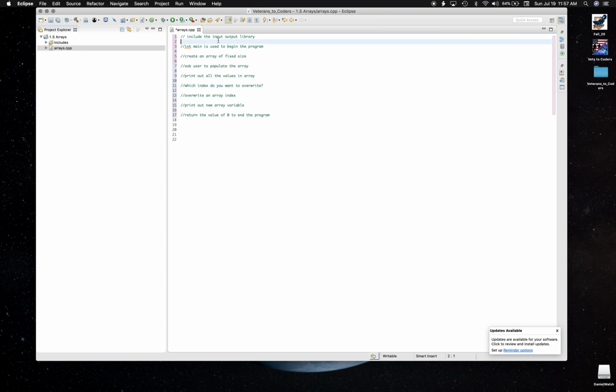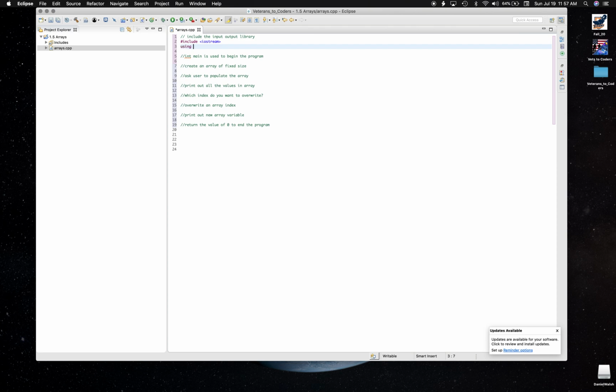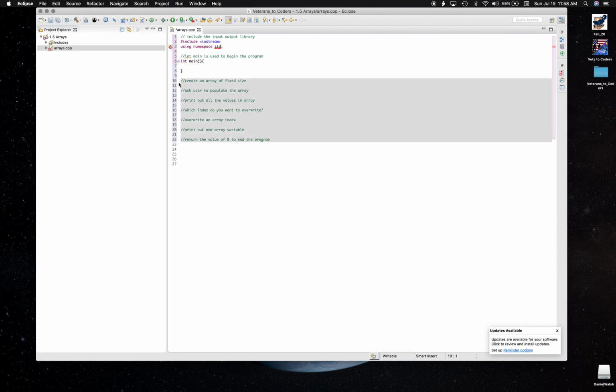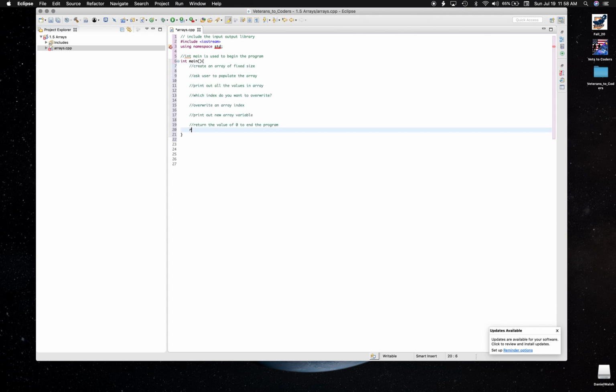So let's do this in order. First thing we want to do is include the library. It says pound include iostream, and then we'll do using namespace std, and then int main, open close curly braces. Then let's cut all of this and paste it inside our main, and let's end it with return 0.